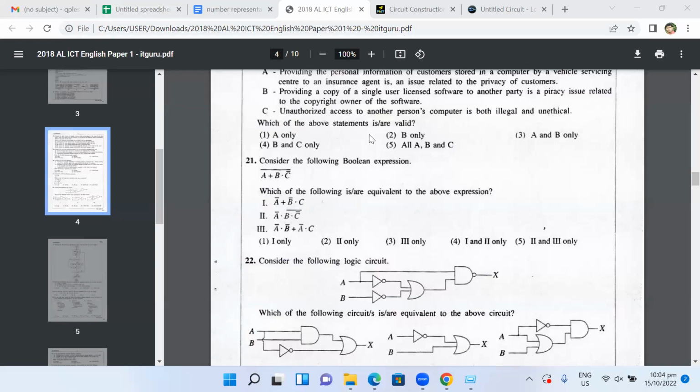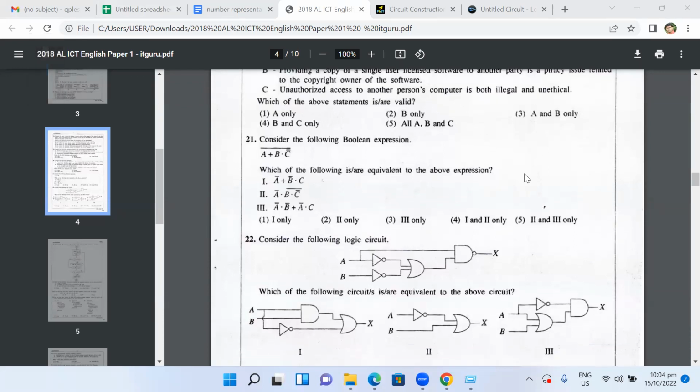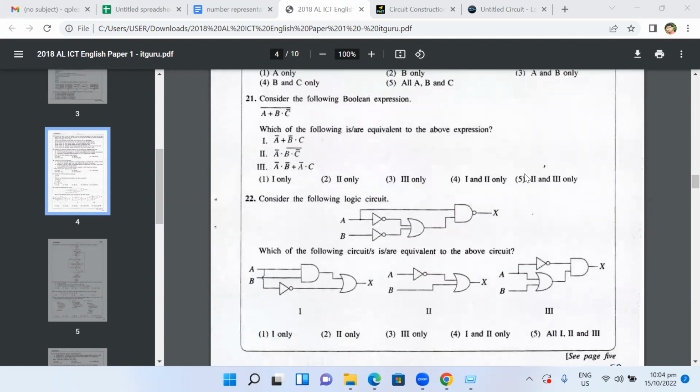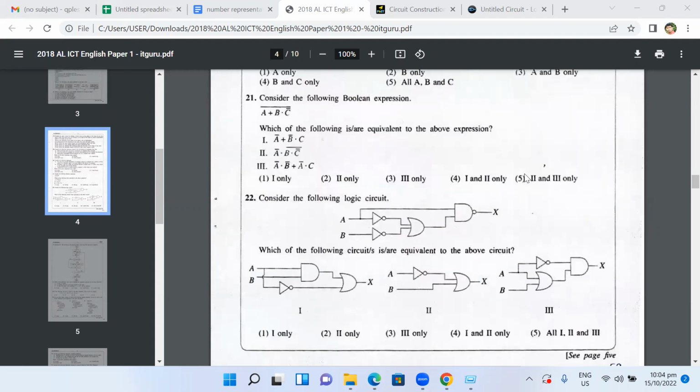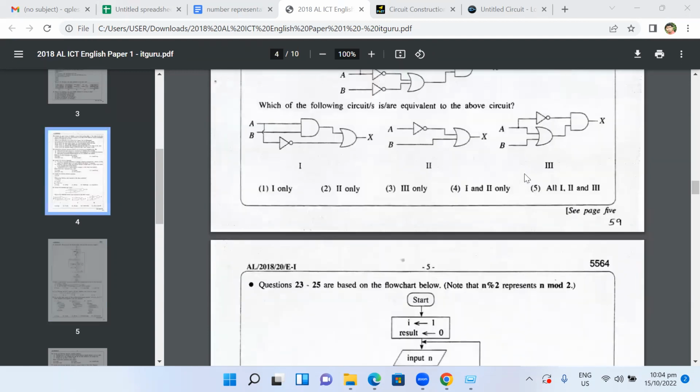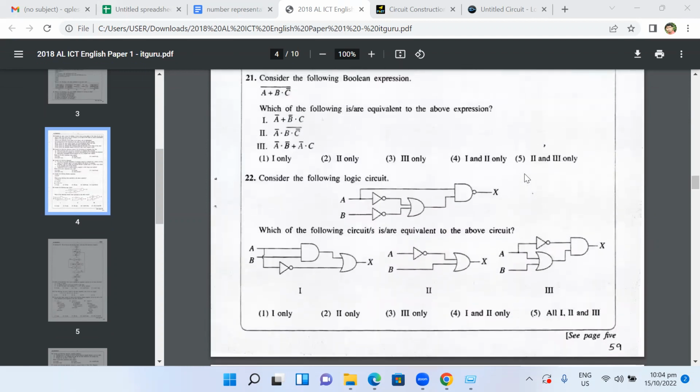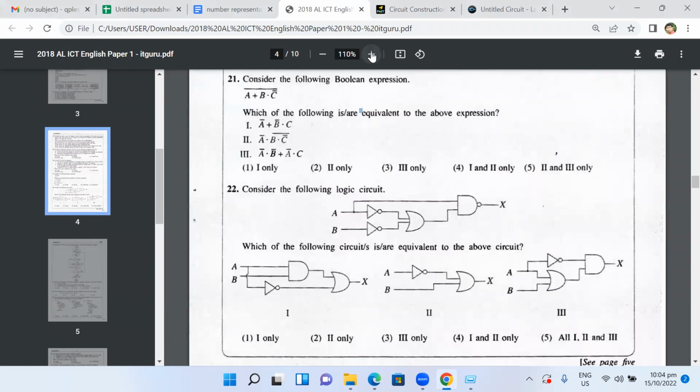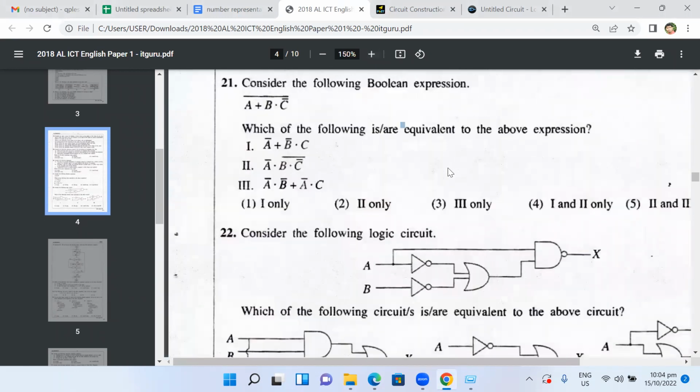Okay, let's begin. Right, we were discussing up to question number 20 last day. Now we have to discuss question number 21, 22, and the remaining questions. 21 and 22 have come from the logic gate section. So logic gate and Boolean algebra section. So that is question number 21 and 22.